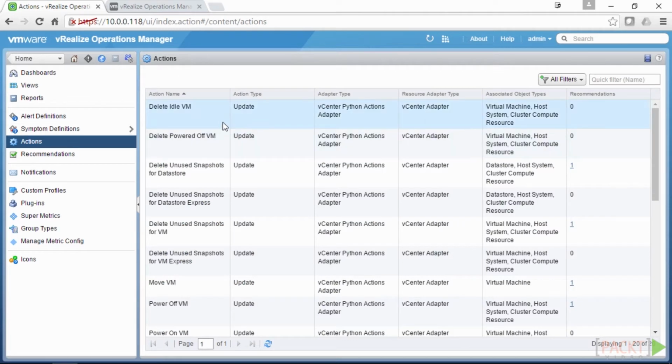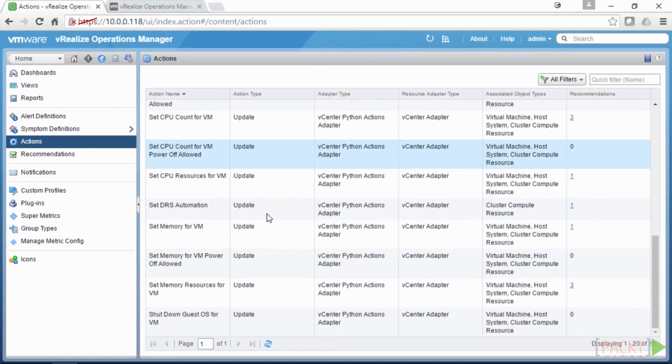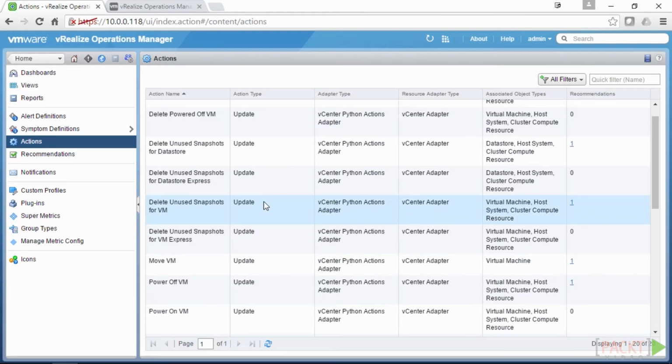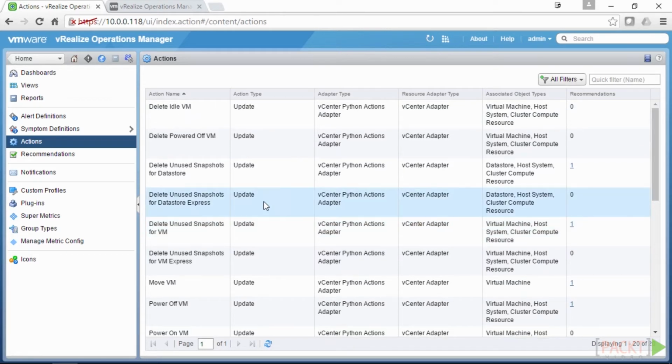So actions is something we can't change. We can see what actions are available. Actions get added in with updates to vRealize Operations Manager, sometimes with management packs as well, and they use the vCenter Python Actions adapter that we can configure. They're generally, I want to power off a VM, I want to power on a VM, I want to remove snapshots. They're very basic functions, but they give you the power to be able to trigger them from vRealize Operations Manager.